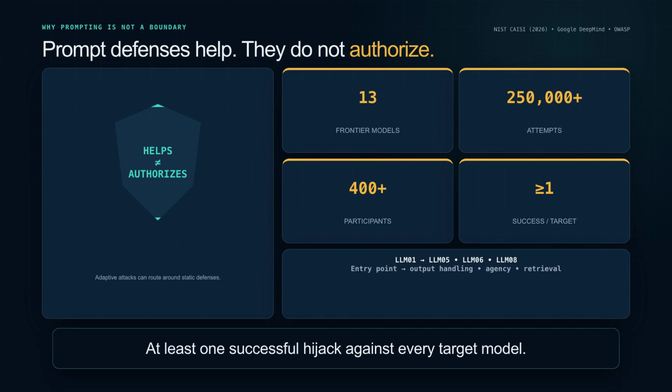OWASP maps the entry point to LLM01 prompt injection. Real impact often crosses LLM05 improper output handling, LLM06 excessive agency, and LLM08 vector and embedding weaknesses. Agentic risks also include goal hijack, tool misuse, identity abuse, and memory or context poisoning.